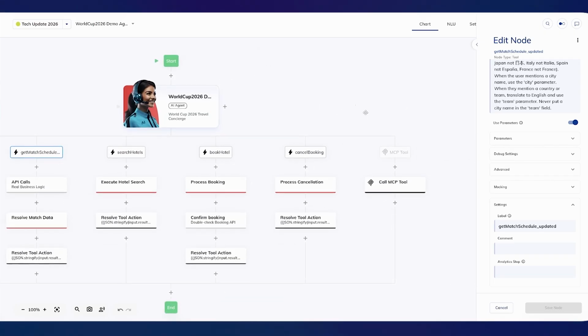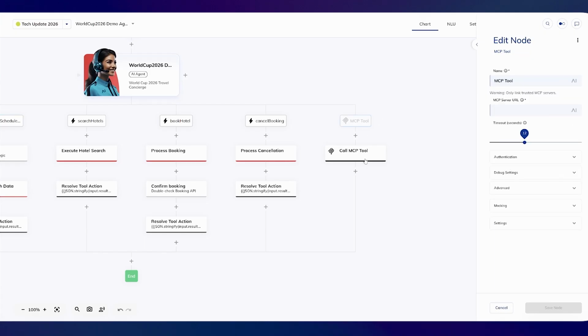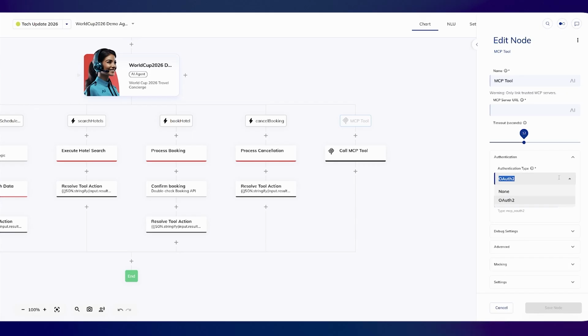So this one is actually about authentication. We of course want to provide as much security as possible. So we introduced OAuth 2 for MCP tools. So if you have an MCP tool under your AI agent and you want to connect to a different server which is using or providing OAuth 2, you can now configure that in this section here to make your connection more secure and more reliable.